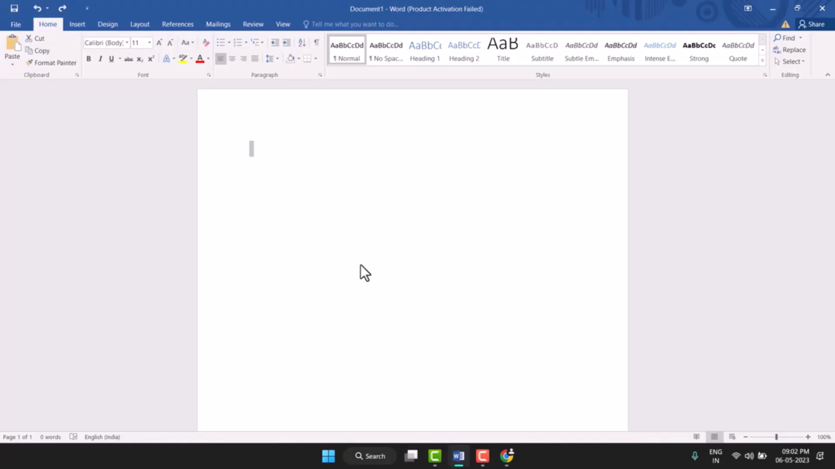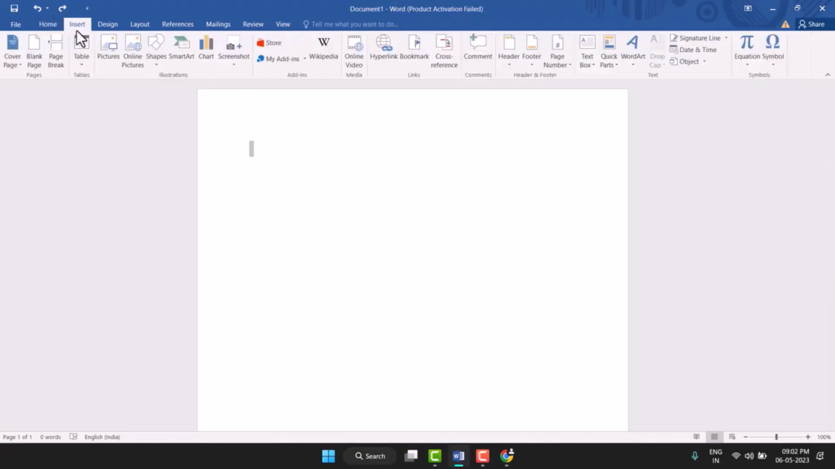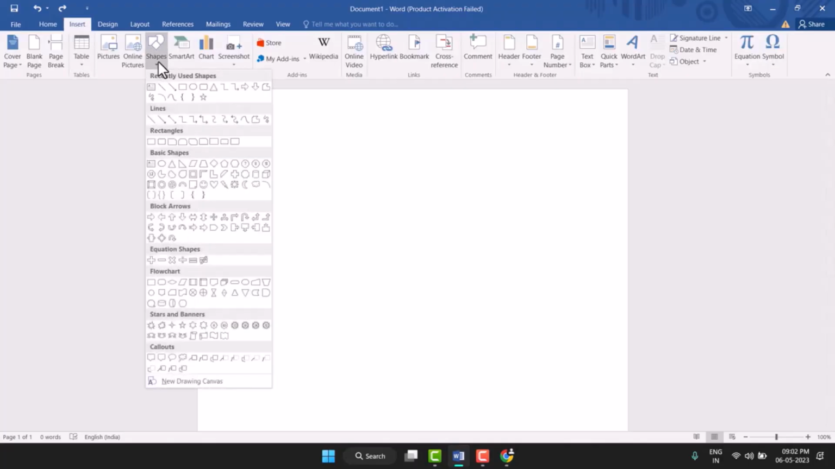Firstly, you need to click on Insert. You see this Insert tab, so click on it. Now you need to click on Shapes, and here you see these lines. You need to select this first line.